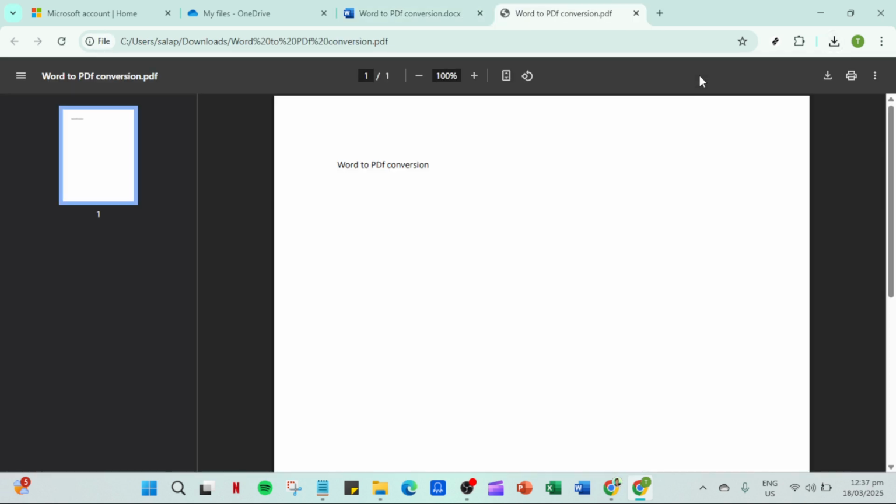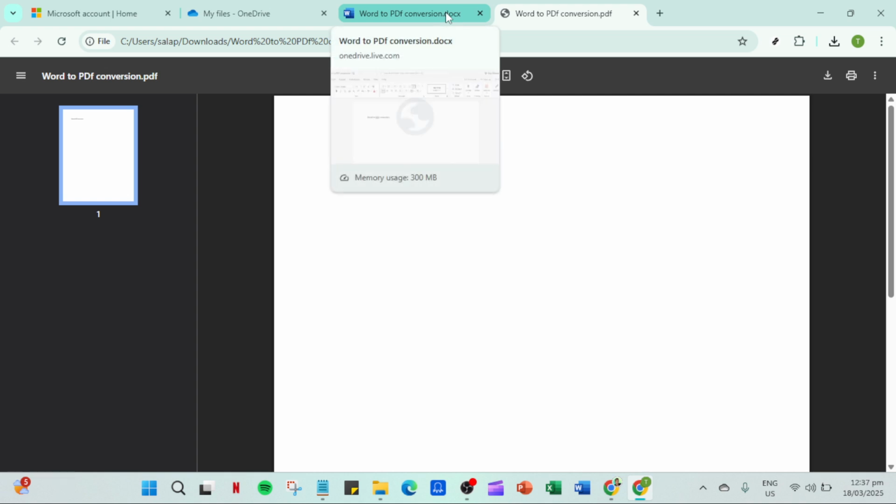Finally, a download prompt will appear, or the file will automatically begin downloading depending on your browser settings. And just like that, your Word document is now successfully converted into a PDF and saved onto your computer or device. This converted PDF can be shared easily or stored for future reference.